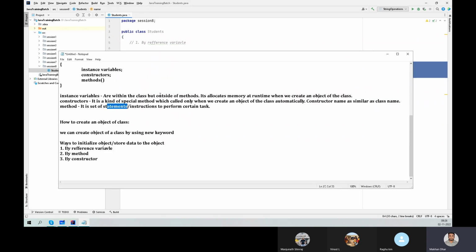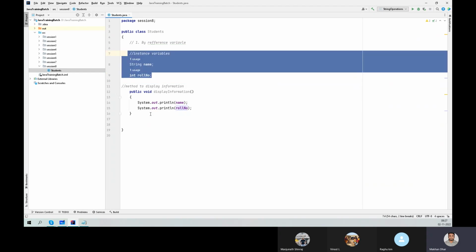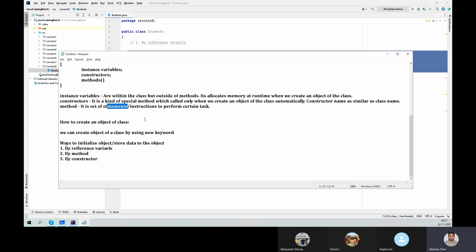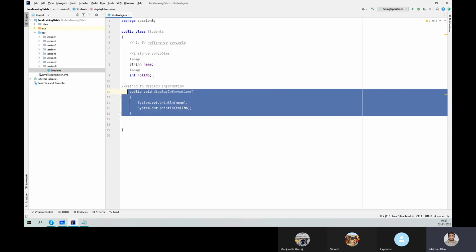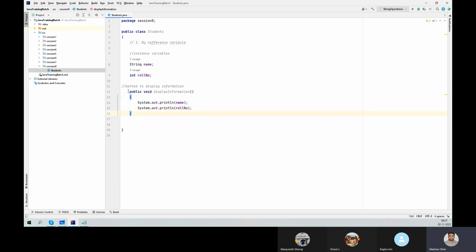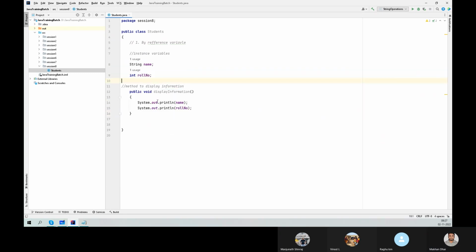But the only difference, as I already told you, is that instance variables are variables within the class, not within the method. Instance variables are within the class but outside of a method. These are not within the method. Any confusion? No, right? Are you clear with this part?